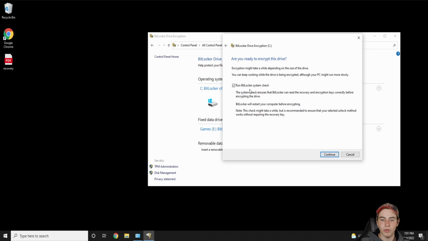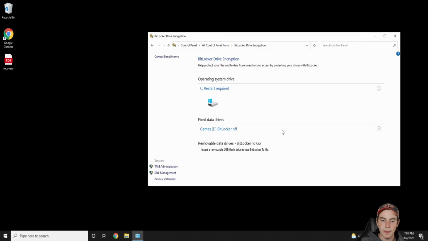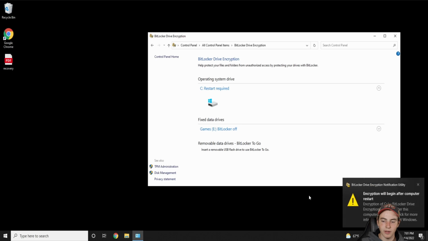Click Next, and then run Bitlocker system check. Make sure that's checked, and then click Continue. Well, you don't actually have to make sure it's checked. It's just to make sure that you can actually log in after it encrypts. It's a very good idea to keep that box checked.